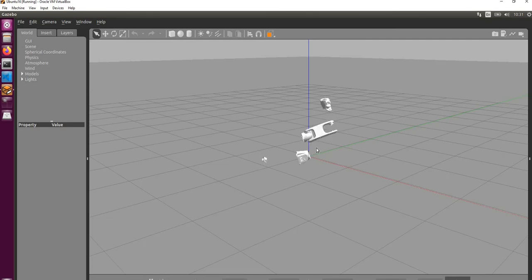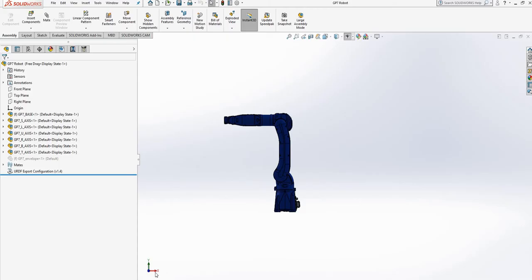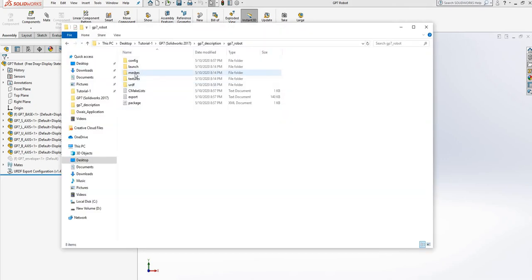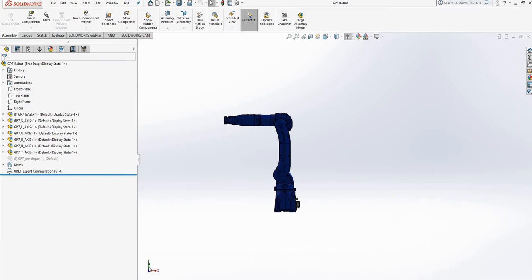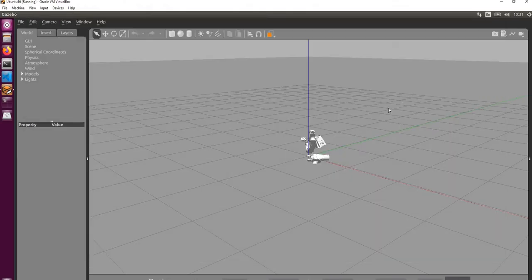The problem is that URDF exporter exports these STL meshes, which you can see here, with respect to the global coordinate system instead of the local coordinate system or the frames that we assigned in the last video. So you need to export these STLs separately and replace them in this folder, so you can visualize the model in Gazebo properly.